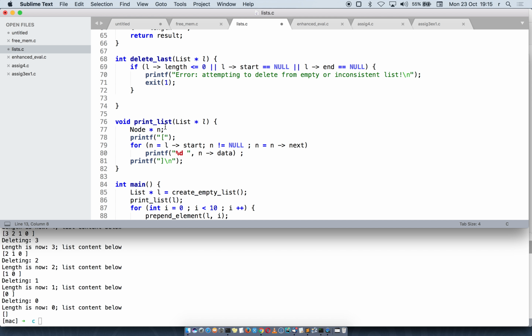So now, the thing is, can we easily delete the last? What do we need to do to delete the last? Because it's very easy to delete the first. We need to go to the second last. How do we get to the second last? Right? So we have to traverse the entire list. That may be a potentially costly operation, but we have no choice.